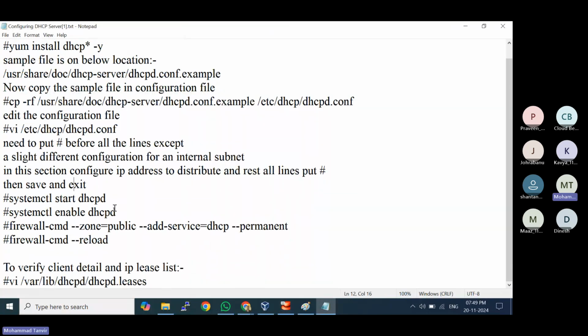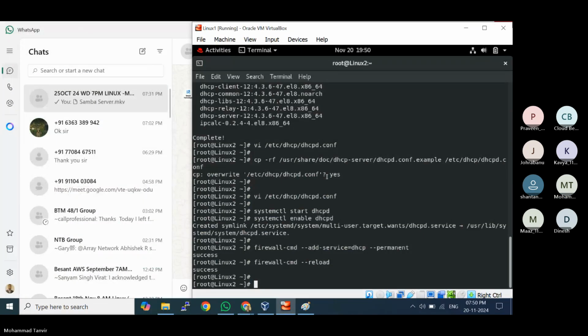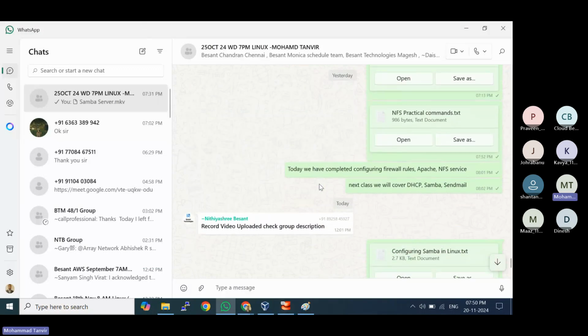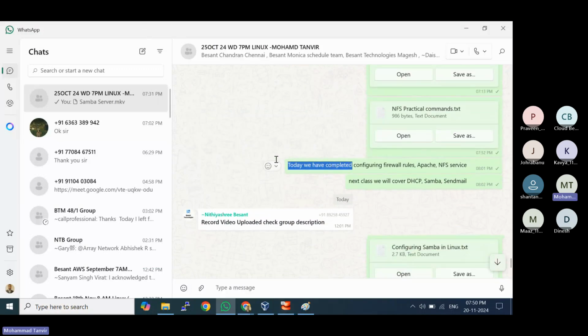Once the IP address is allocated, if you want to see the client list, you can see it in var lib dhcp, where the dhcpd leases file is the option. Okay. So this much was remaining from my side in this course to cover. Now with this, I have completed the Linux course from my side. If you have anything to ask or discuss, we can.